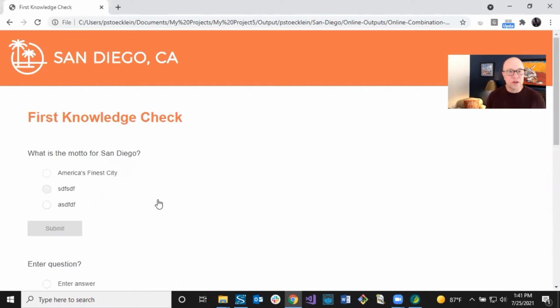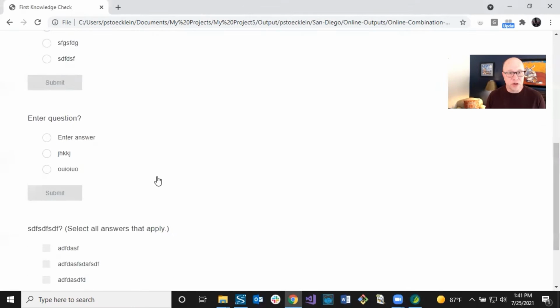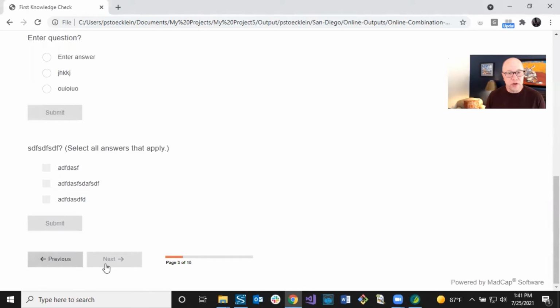Go to the next one. So now we have our first knowledge check. We had reorganized that TOC file so that the first knowledge check came up sooner. Now, one of the things we did in that knowledge check was we changed this one to be optional, and the others are required. Notice that the next button is grayed out. Because something on here is required, you cannot click it until that answer is submitted.